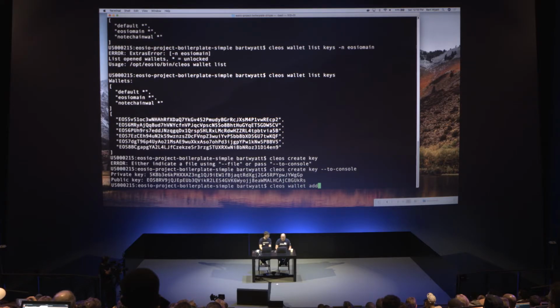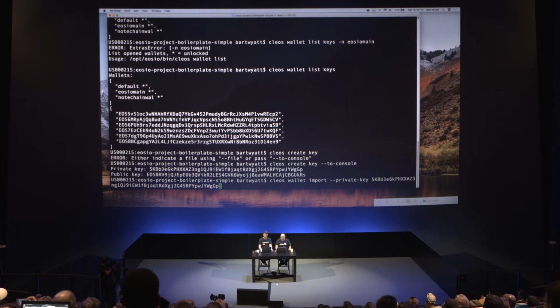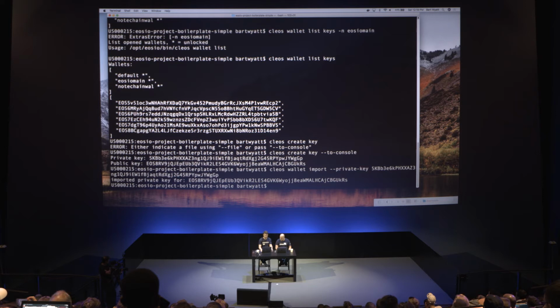However, if you want to add them to a specific wallet, you will need to copy out the private key and then call cleos wallet, what is it? Import, sorry, import --private-key, and then give it the private key part of that. And what we should see is that we've imported the private key. It will tell you the public key that corresponds to it, and that's now going to go into our default wallet.